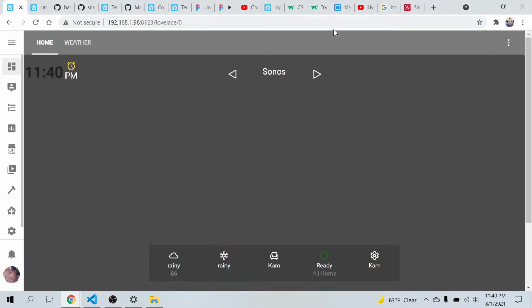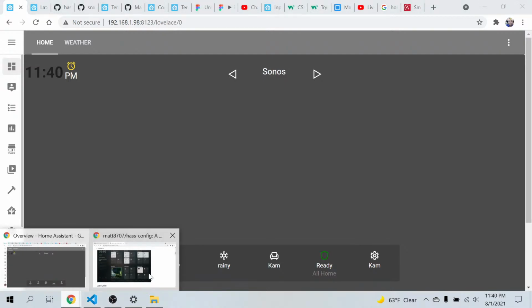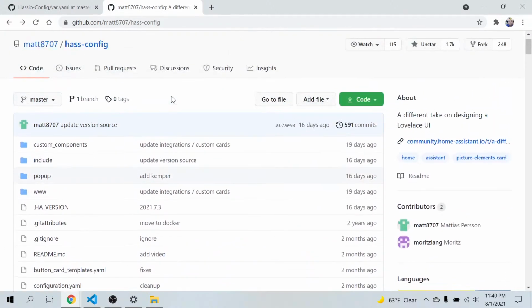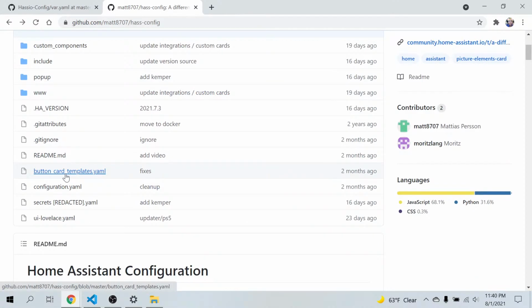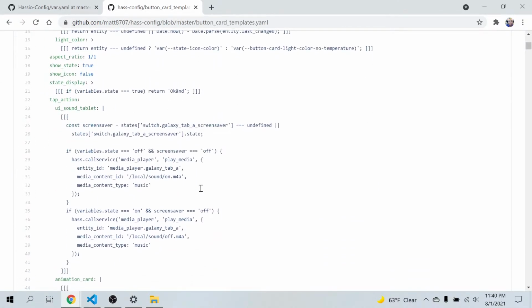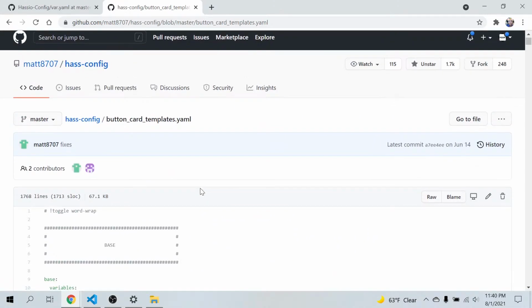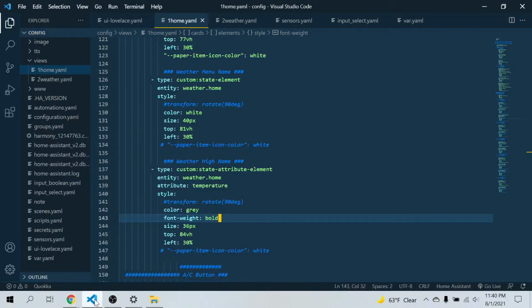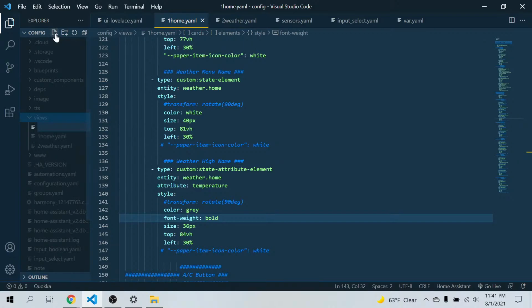Let's see. For the moment, we're just going to copy some of his flow here. So he's got button card templates.yaml. I'm going to make one. I think I'm just going to make one called menu.yaml.